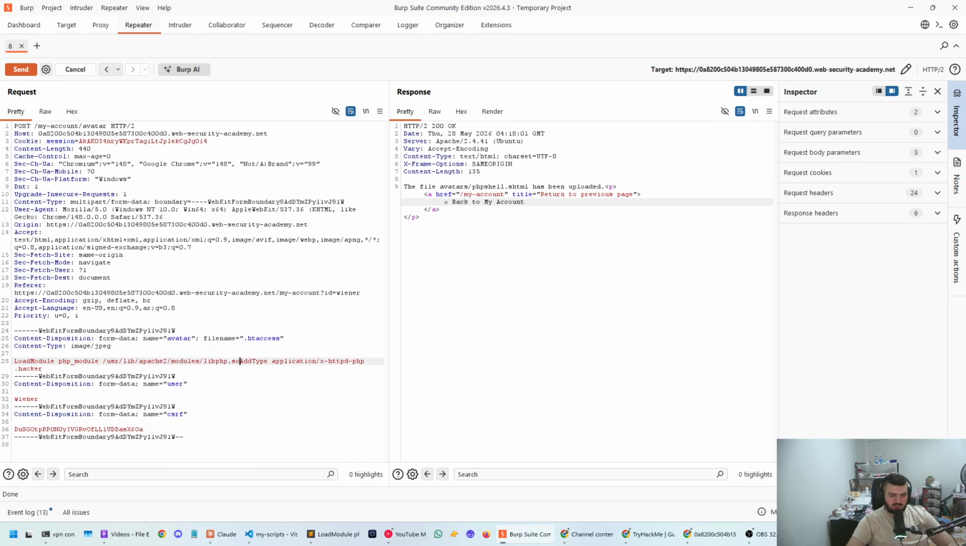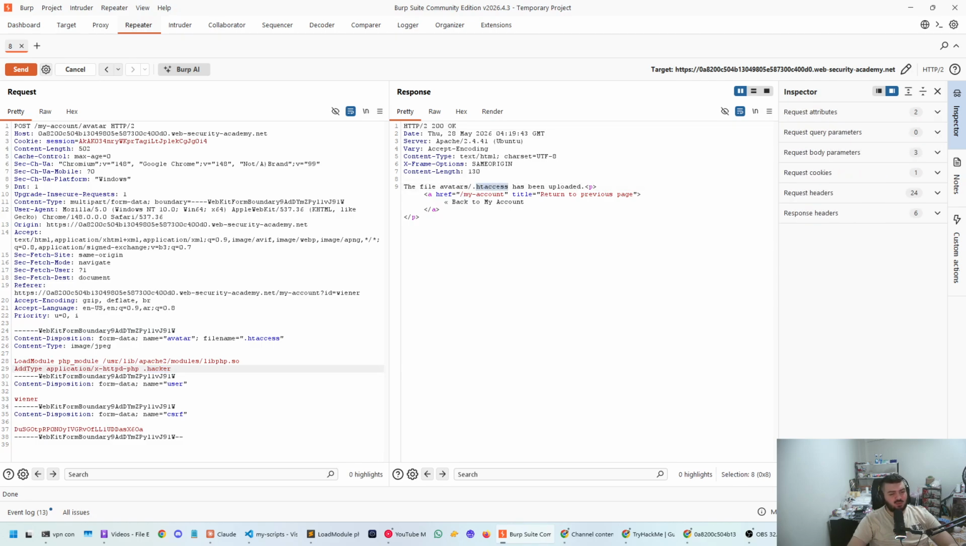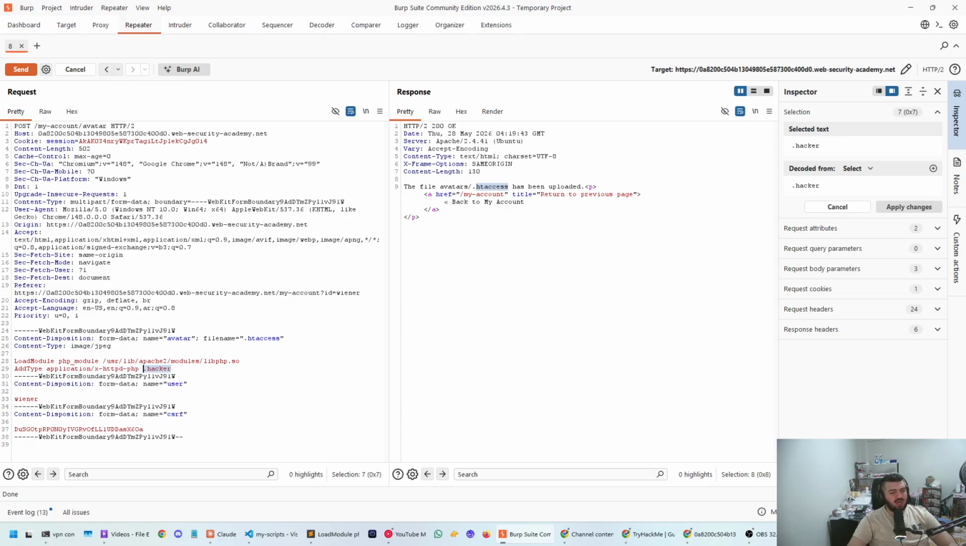Why? Oh, this is because I have this enabled. Okay. So we're mapping .hacker into PHP. Let's see if this works. It did get uploaded. So that means we now have an htaccess right on the server. And we are mapping the .hacker extension.